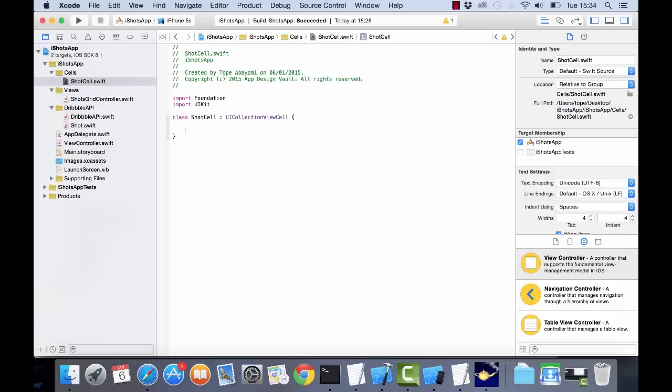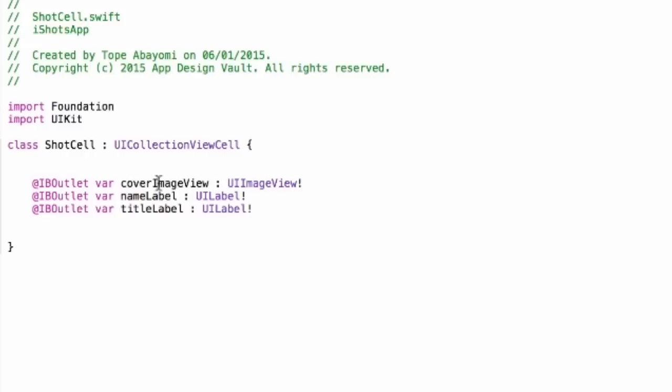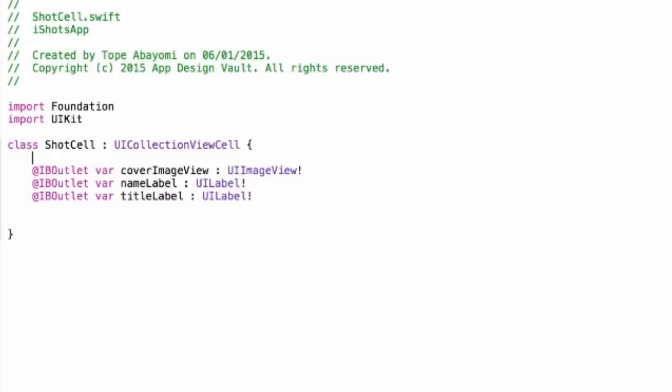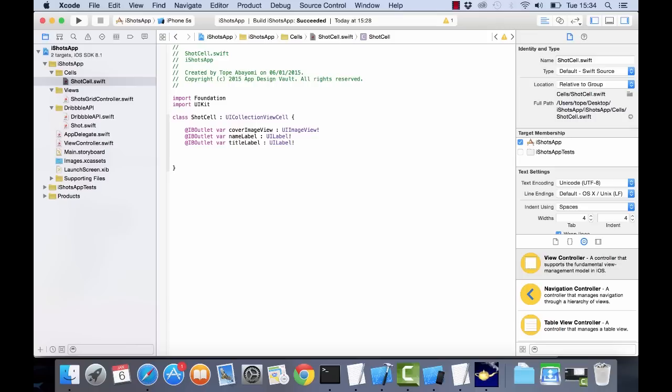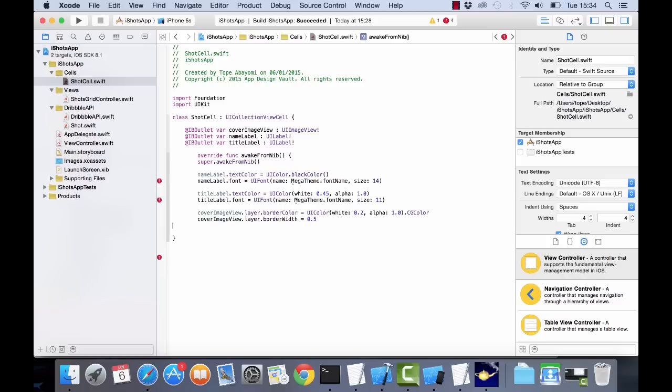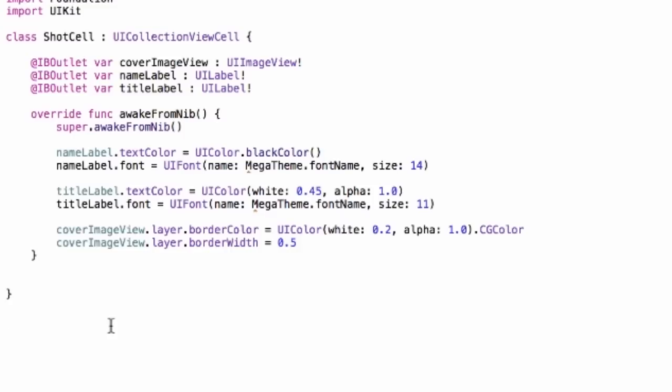We need a couple of variables in there for our UI interface. We have 3 items: the image view to show the shot itself, the title of the shot, and then the name of the artist or the designer in this case. And then let's configure this. Now we're going to style these 3 user interface items to actually look nicer. To do that, we're going to override the awakeFromNib method, and then we're going to set the text color and the font of the labels, and then the border color and the border width of the image view.